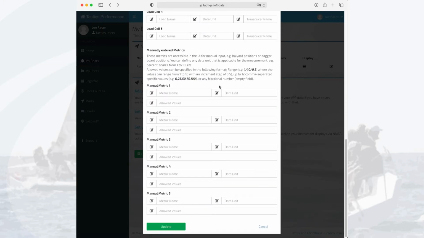Lastly, you can define manual metrics that can be selected from a set of values or a continuous range. These manual metrics are ideal to record, for example, jib car and barber positions, the main traveler position, or daggerboard positions.